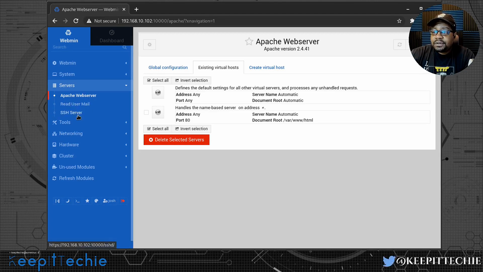Read user mail, so that's the logs, SSH server. So whatever applications that you installed on here, you can manage it from here. And it's limited, you know what I'm saying? Not everything can be controlled here, but most of your standard web server applications or server applications that you install on here can be managed from this system, and it'll bring it up and show it right up in here as you install things.